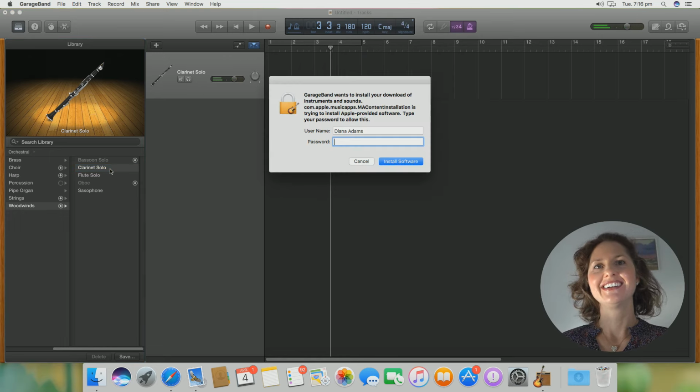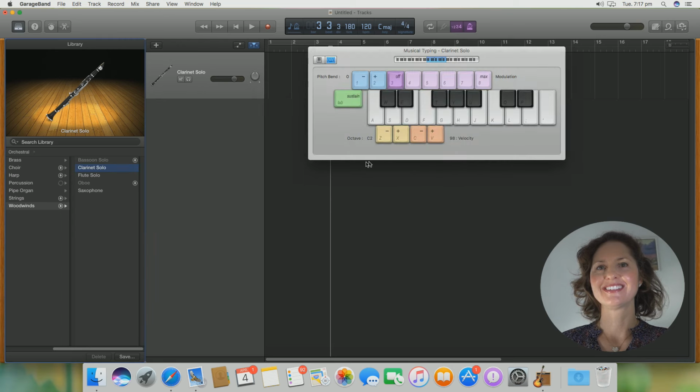I wouldn't even know. GarageBand wants to install downloaded instruments and sounds. That's okay. Just put in your password and it will do that for you. That's the wrong password. Don't you even know your own password? There you go. Okay. We've heard you with this.